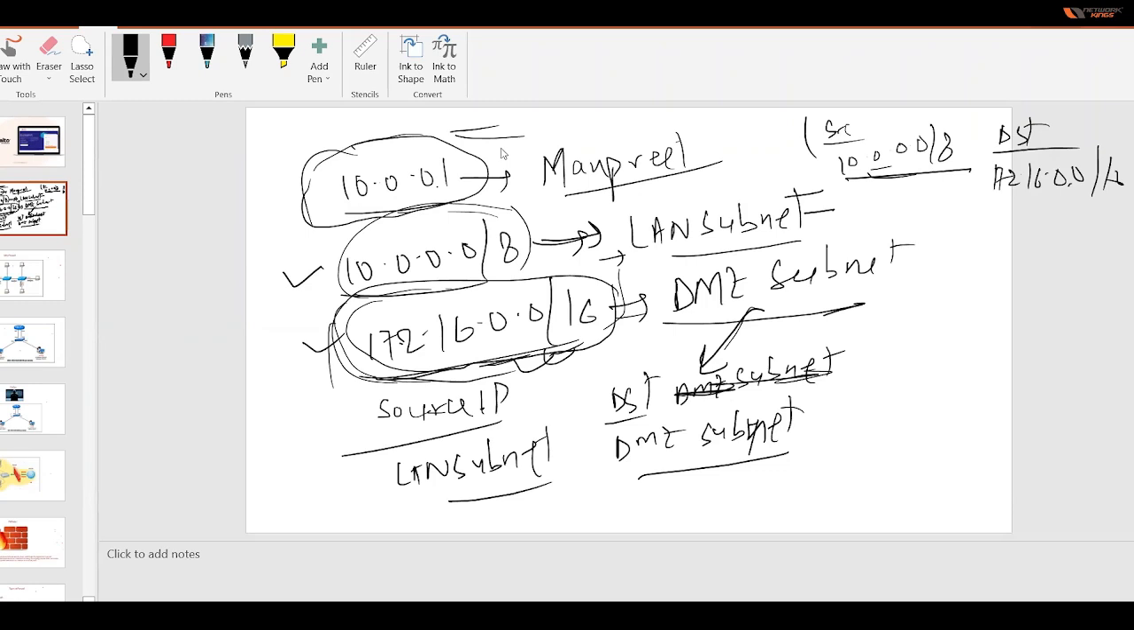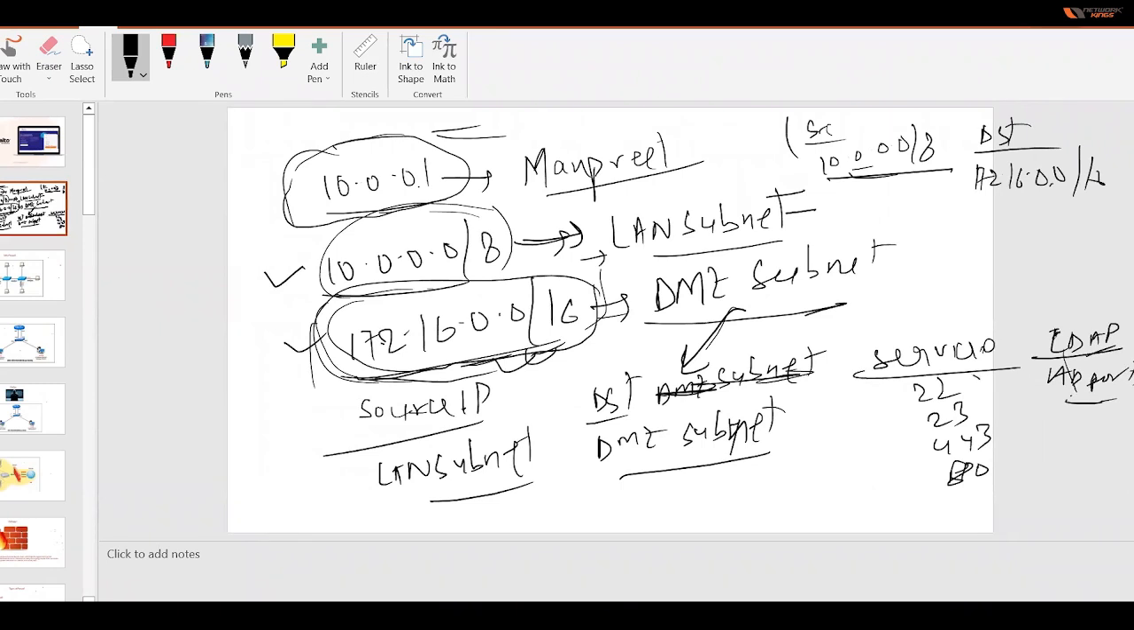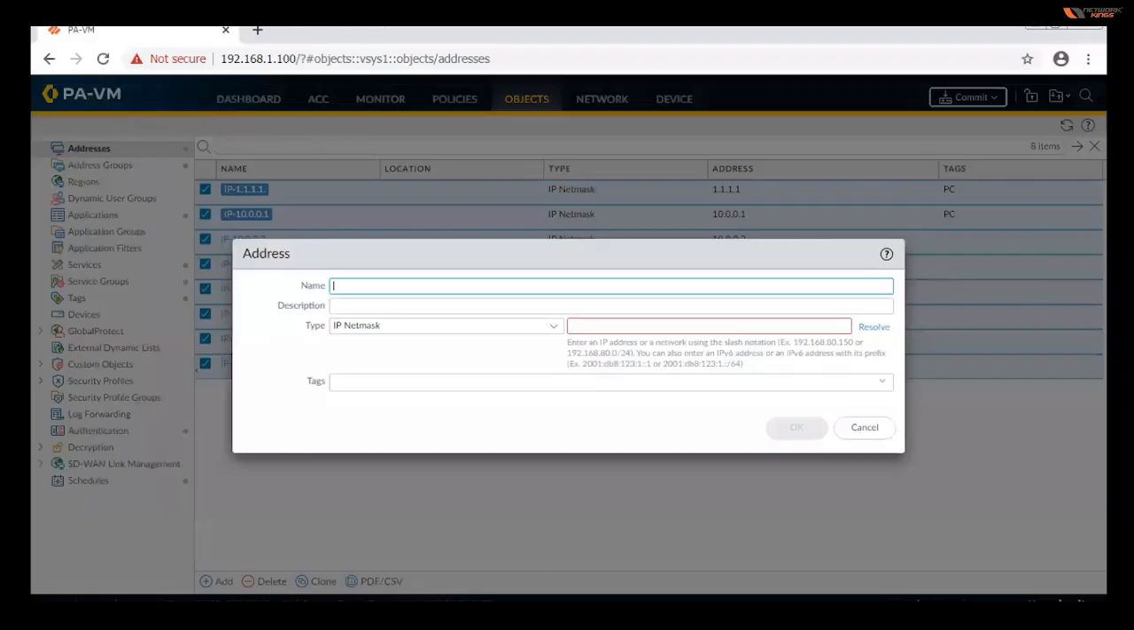Even for the services, we can create like 22, 23, 443 HTTPS, 80. We can create one service group and give it any name, like LDAP ports or AD ports. We can create one object and add all the ports into that. So let's see that here.